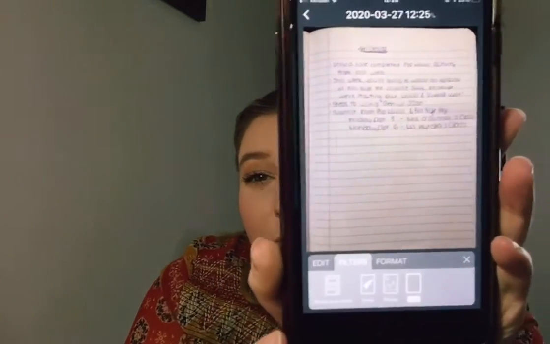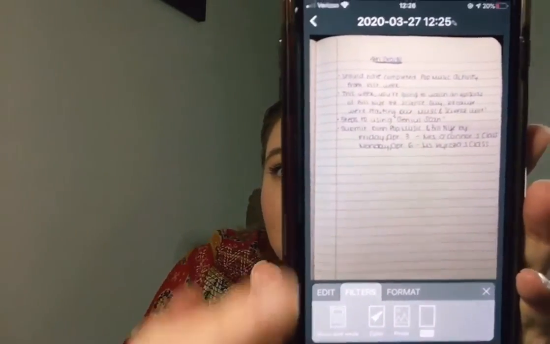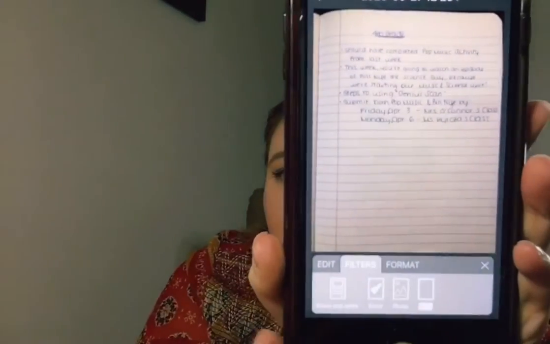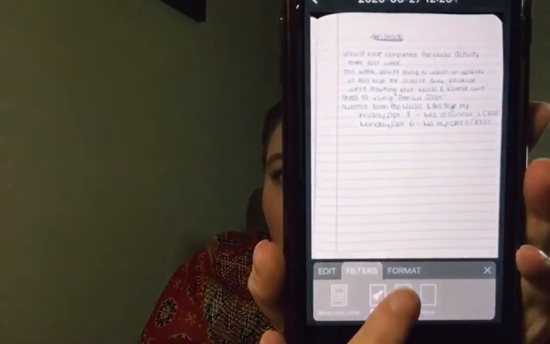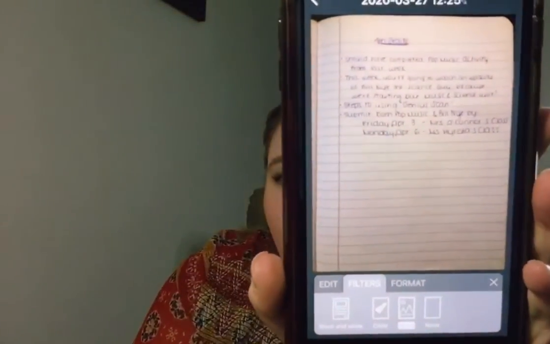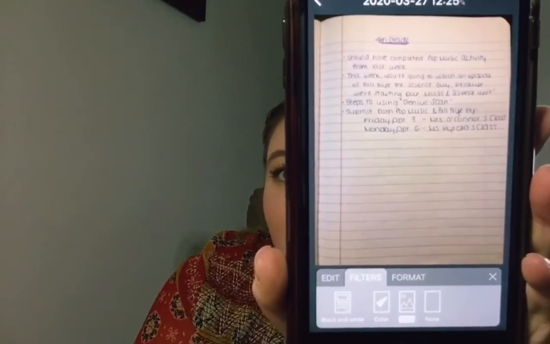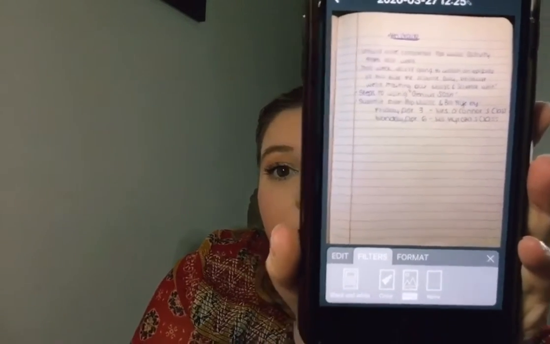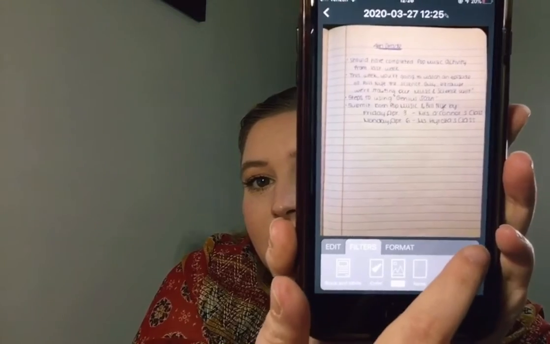I don't care which one you choose, so long as I can read all of the words that are on it. So for this particular one, I think that photo is going to work well because I can read all of the words on it. So when you have that, just X out of it.